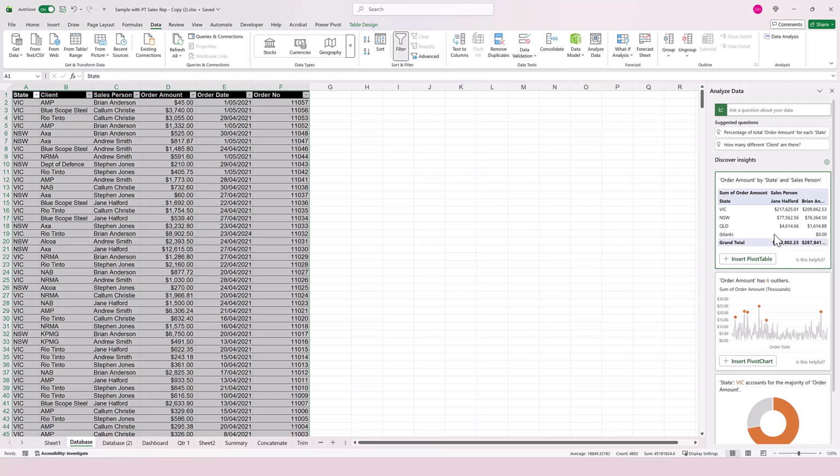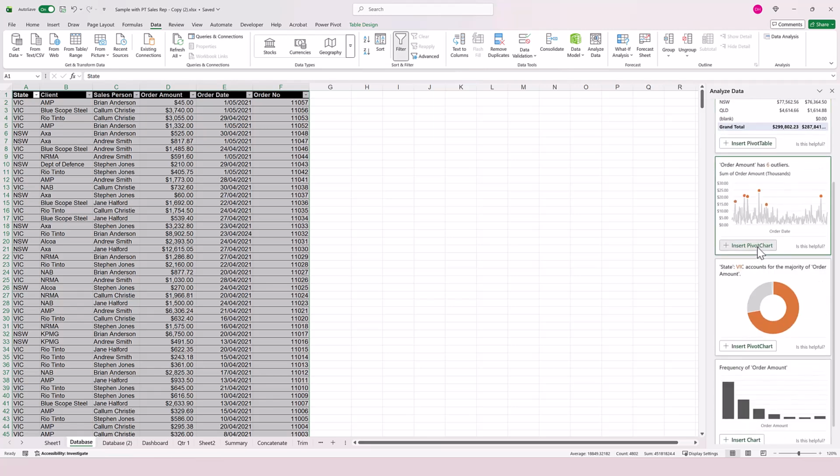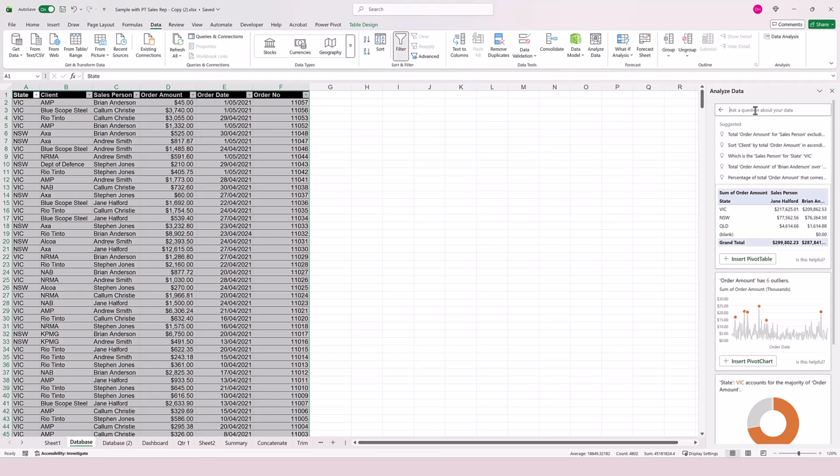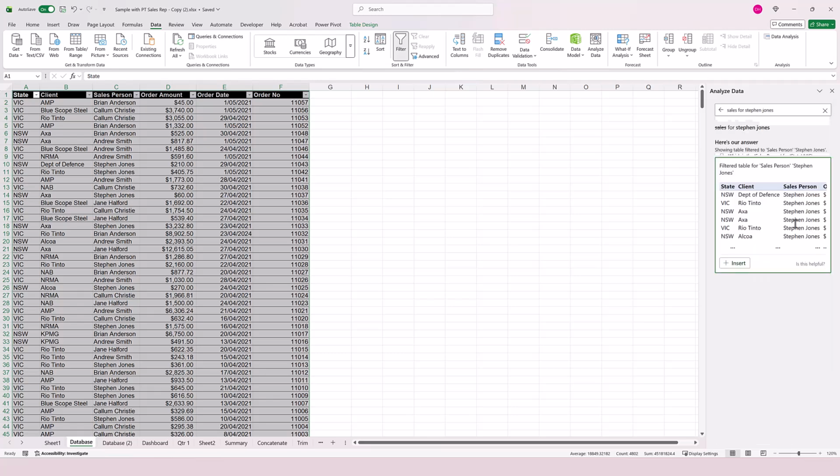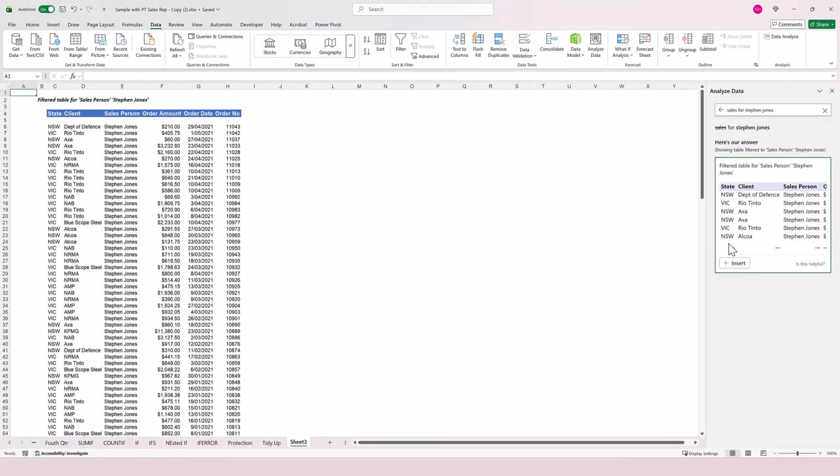Here's an order summary by dates. I could insert a pivot table from here, a pivot chart, etc. Or I can simply type in here sales for, helps if I spell it correctly, sales for Stephen Jones. And it gives me a little pivot table. If I want to insert the pivot table, all I need to do is click the Insert button and in it pops, creating a pivot table especially for that particular answer.